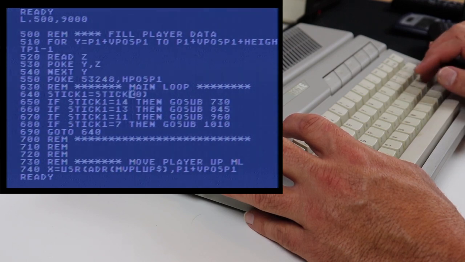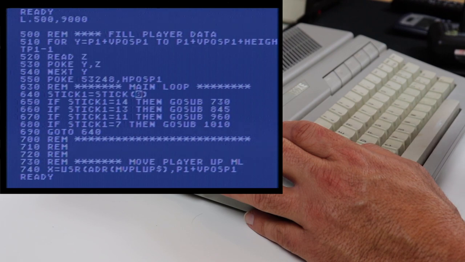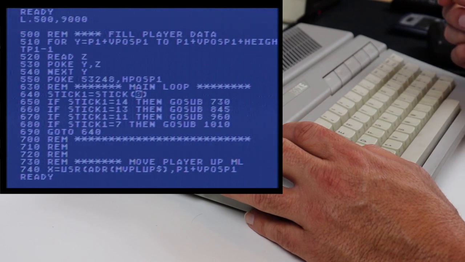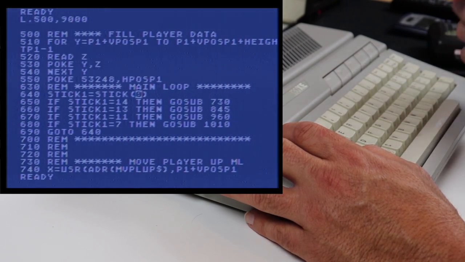The way you read the joystick in BASIC is with the stick keyword. And the stick keyword, you pass it a parameter of the joystick that you want to read, zero based index. So stick zero is going to be physically the joystick on port number one. That's going to return a value.